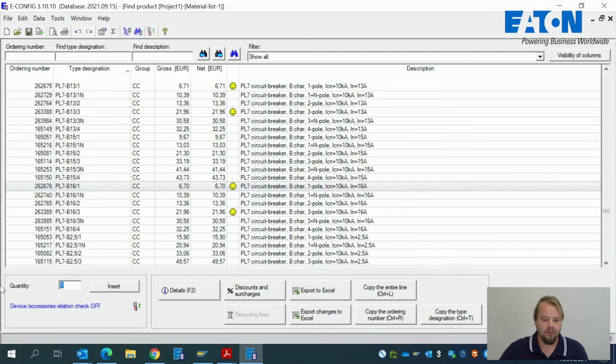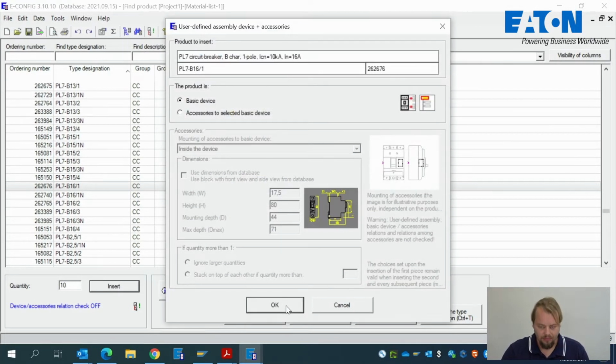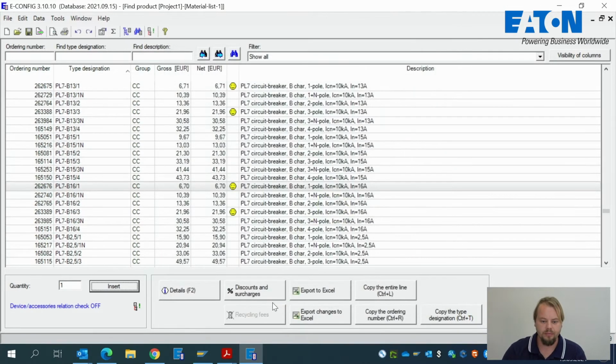So if we need to quote 10 pieces of this breaker, I just change the quantity at the bottom of this field to 10. And by clicking insert, I'm skipping this window because we will need this window in the future, not for this work. So I will speak about this window later on.